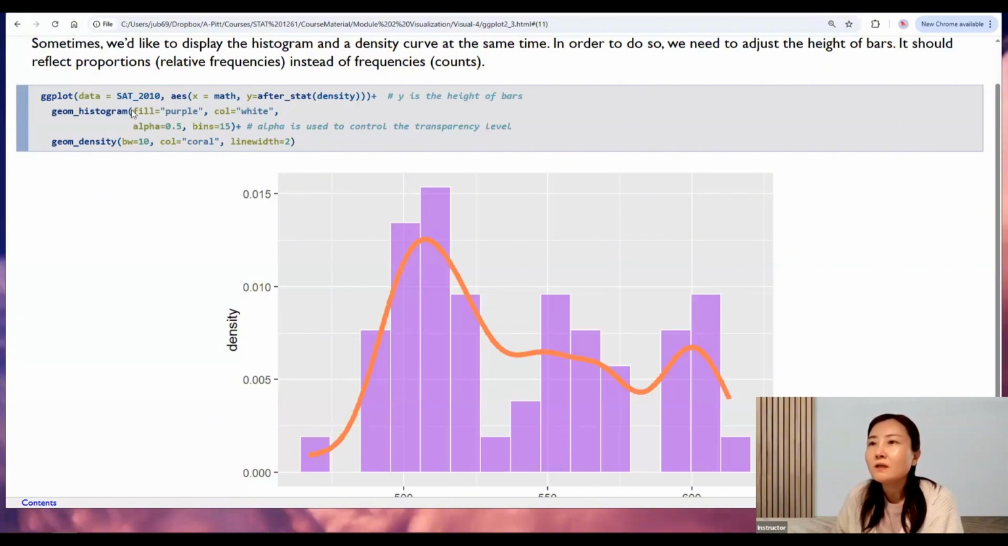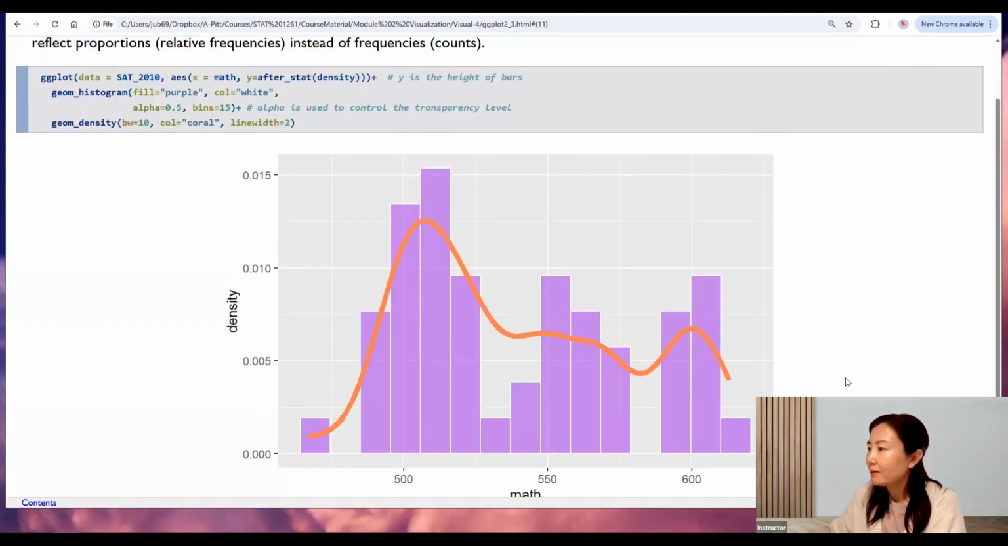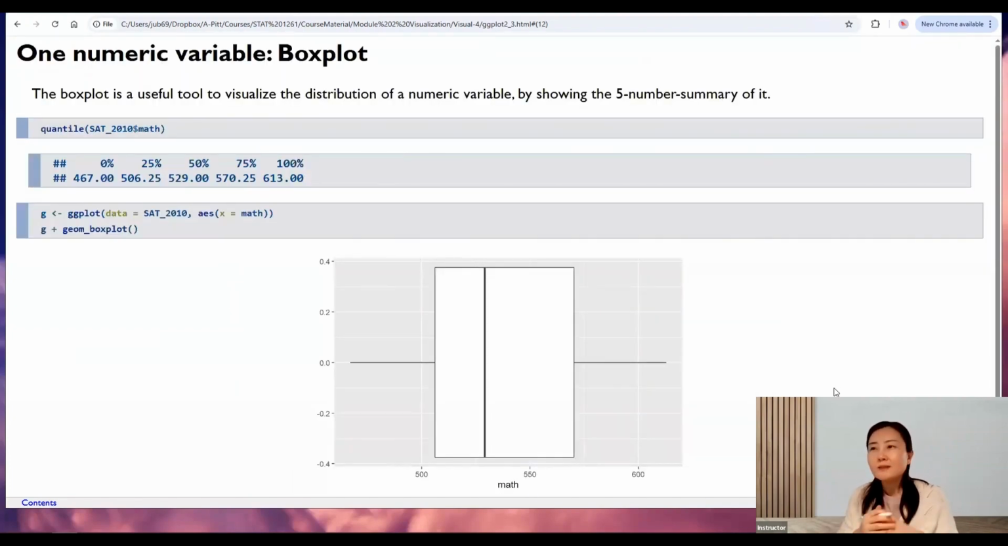So these are local options in the histogram. And then for the density curve, I specify the bandwidth and also the color of the curve, and then the line width, and make it thicker. So these are all available, and there are many more arguments available for you to fine-tune your plot, but I just showed you some examples of tuning your plot. So we're done with histograms and density curves. They usually go together.